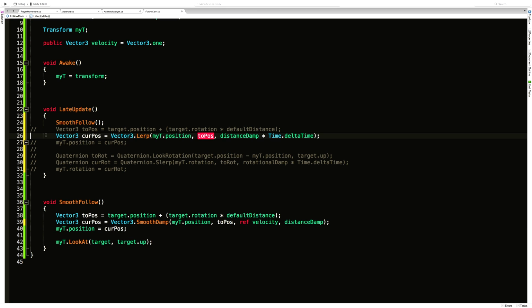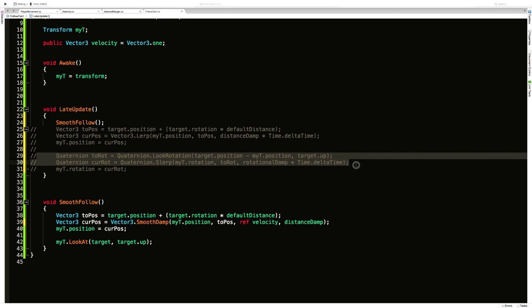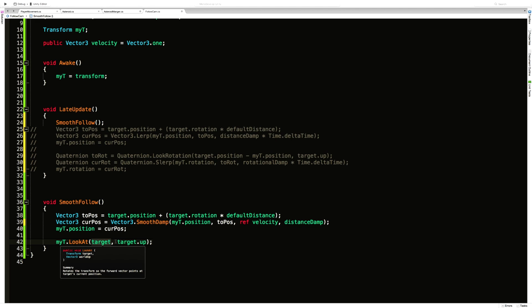So let's comment this back out. And then for the quaternion part, where we're rotating, I generally replace this with just a simple look at. So we're going to go into our transform and call LookAt. We're going to tell it the target position. And we're also going to tell it that we want our up position to be the same as the target's up position.